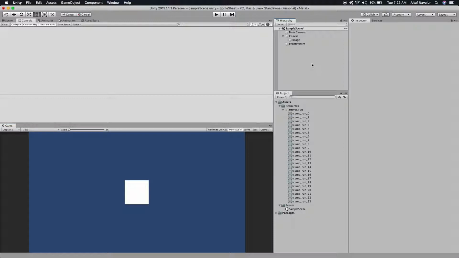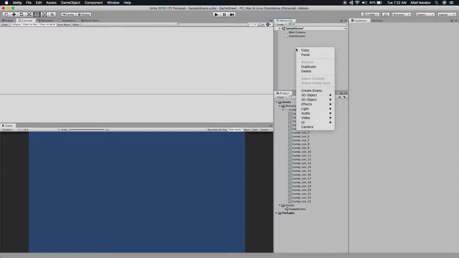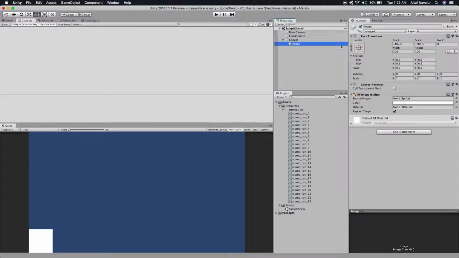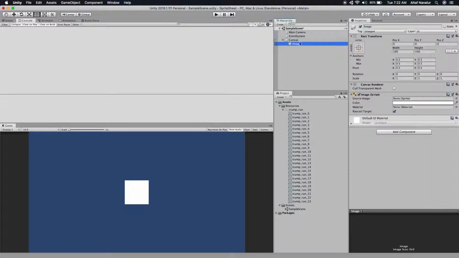The next thing we need to do is create an image. So let me start from scratch. Create an image and set it in the center of the screen. Okay, so we have an image now. We will be playing all our sprite animations on this image.